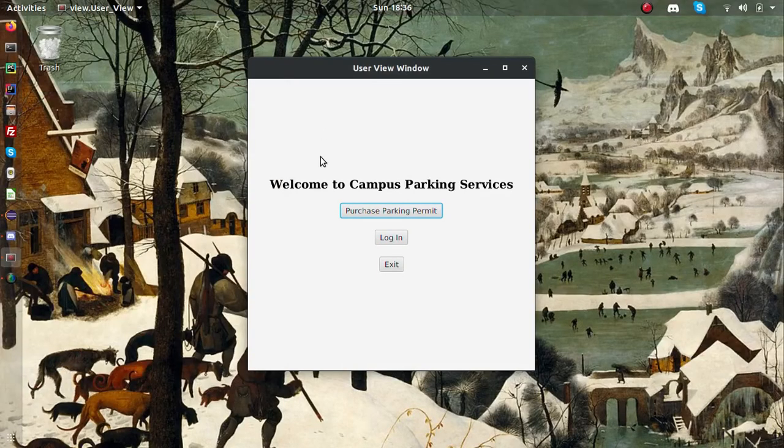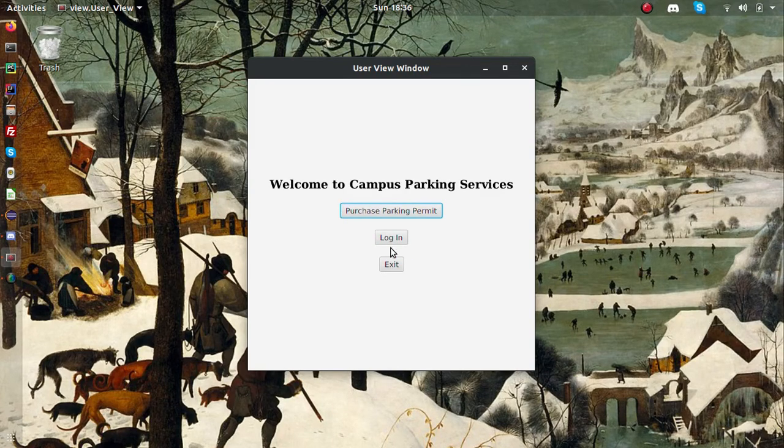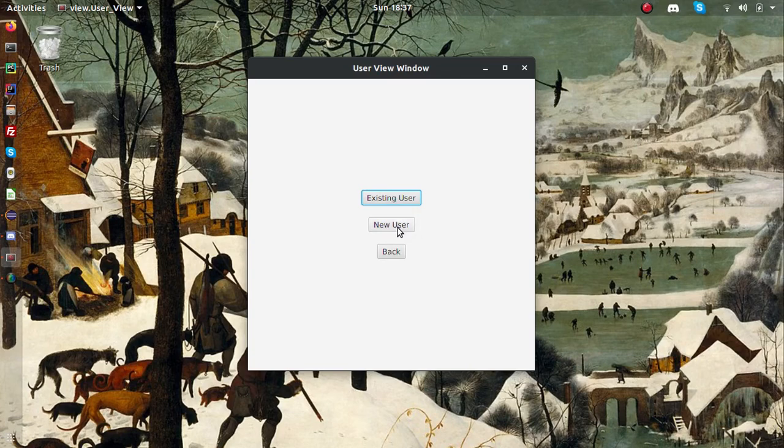We'll start by demonstrating the database by going to our login and using just a simple user ID number 1, and it'll pull up the stored information for our user information. And this is just pulling from our Derby database. Now we'll go to our logout and we'll do a purchase parking permit.